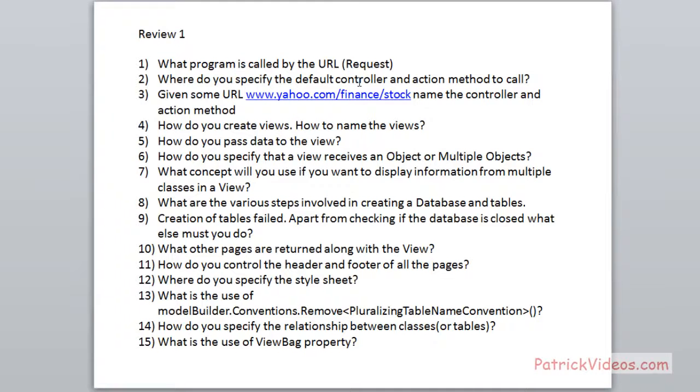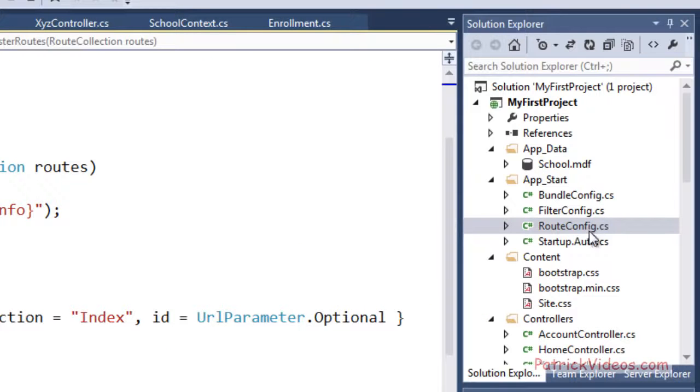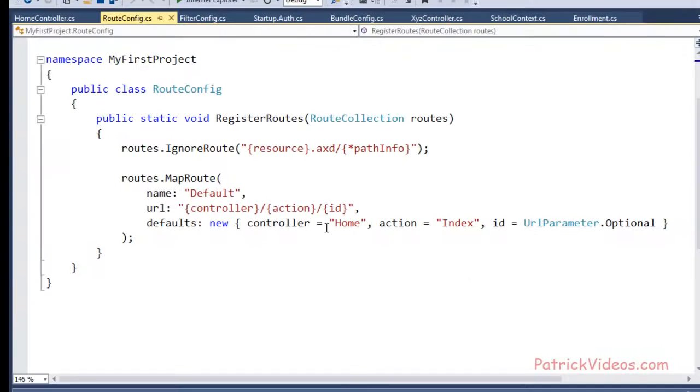Where do you specify the default controller and action method to call? Under the App_Start folder, you will have a RouteConfig.cs. Over here, you can specify what is the default controller and action method to call. So if you specify XYZ and ABC over here, whenever someone visits your site, the very first controller and action method that will be called will be the XYZ controller, ABC action method.